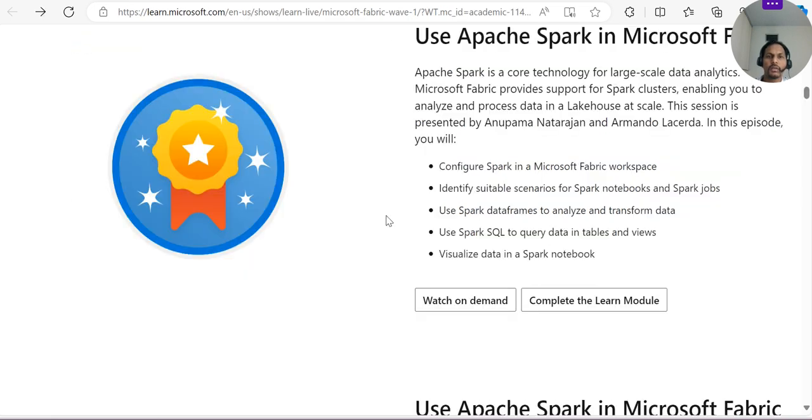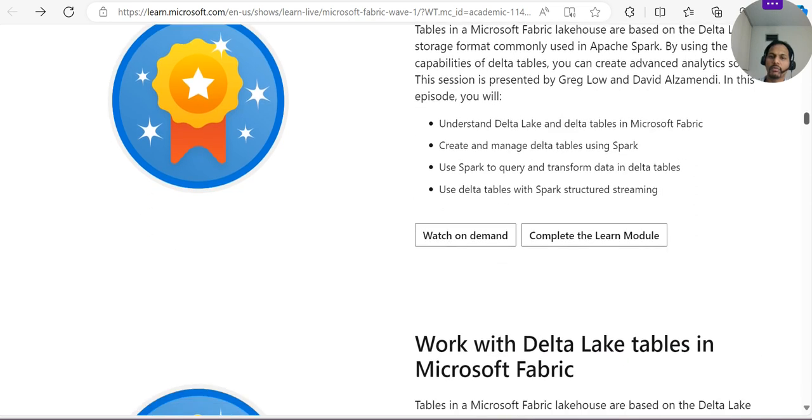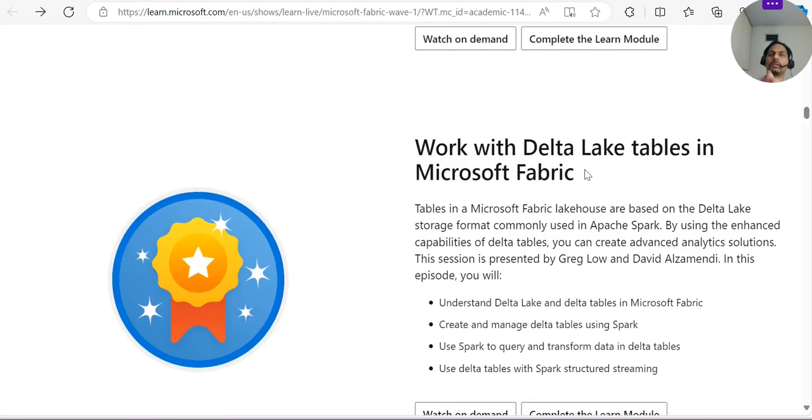So in the next session, I will try to cover how to create the Delta Lake table in Microsoft Fabric. How to build the Delta Lake table. That is one of the bigger concepts, a kind of data table. That is one of the optimized ways of maintaining tables, and it supports a lot of functionality. It supports version maintenance as well. In the next session, we will see the Delta Lake concepts.